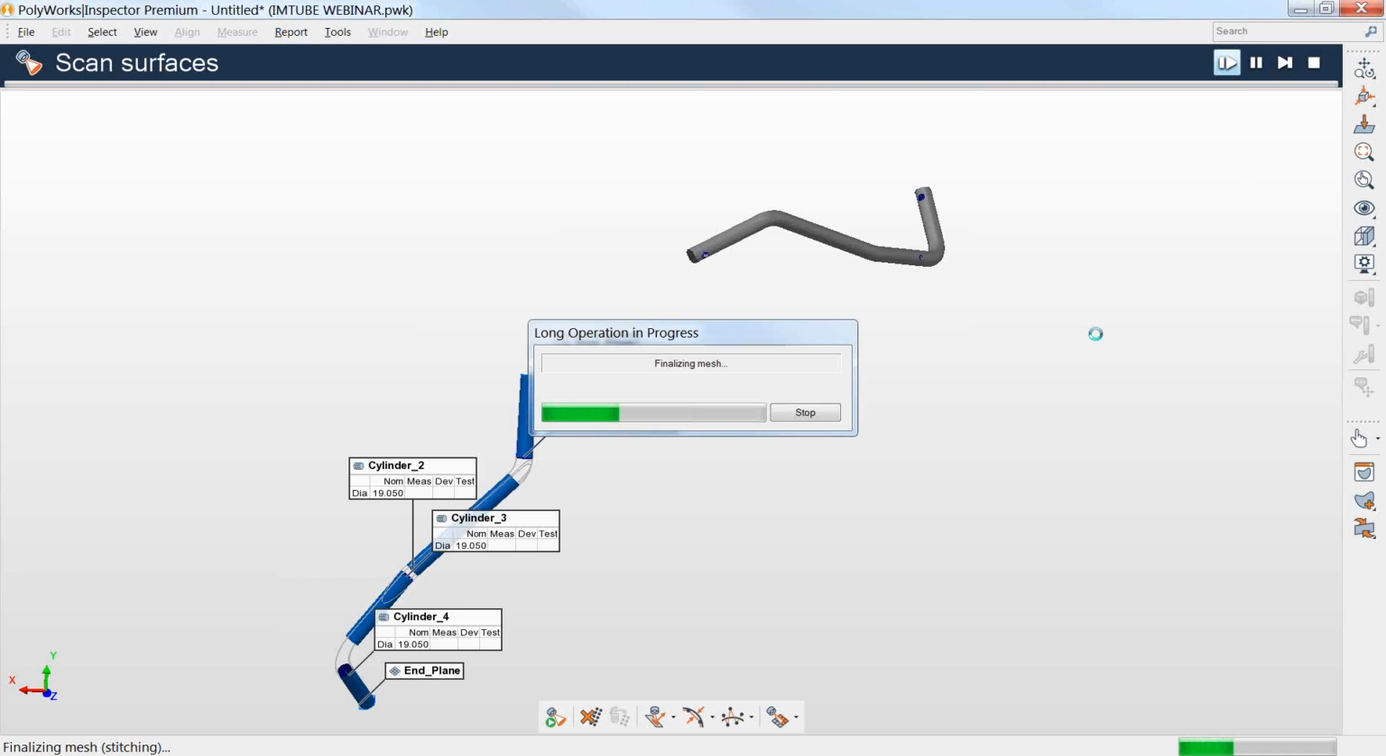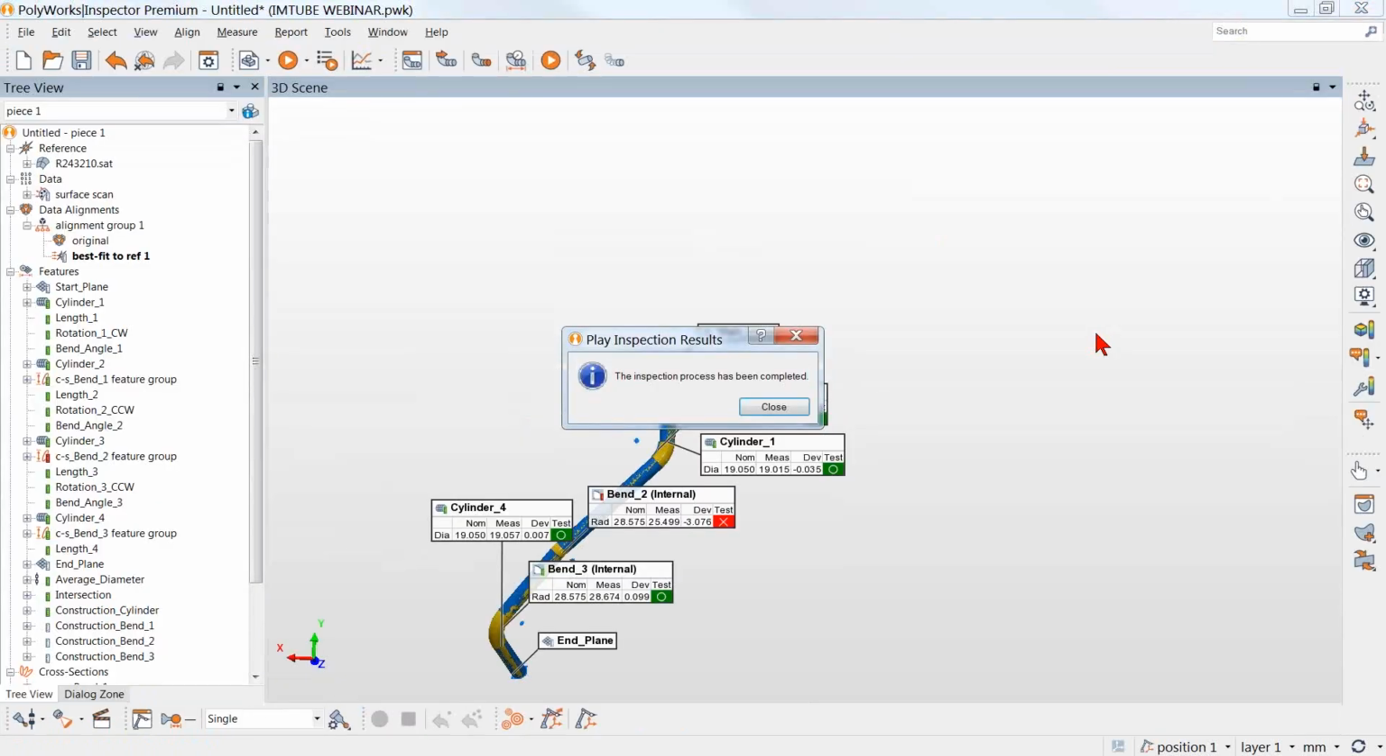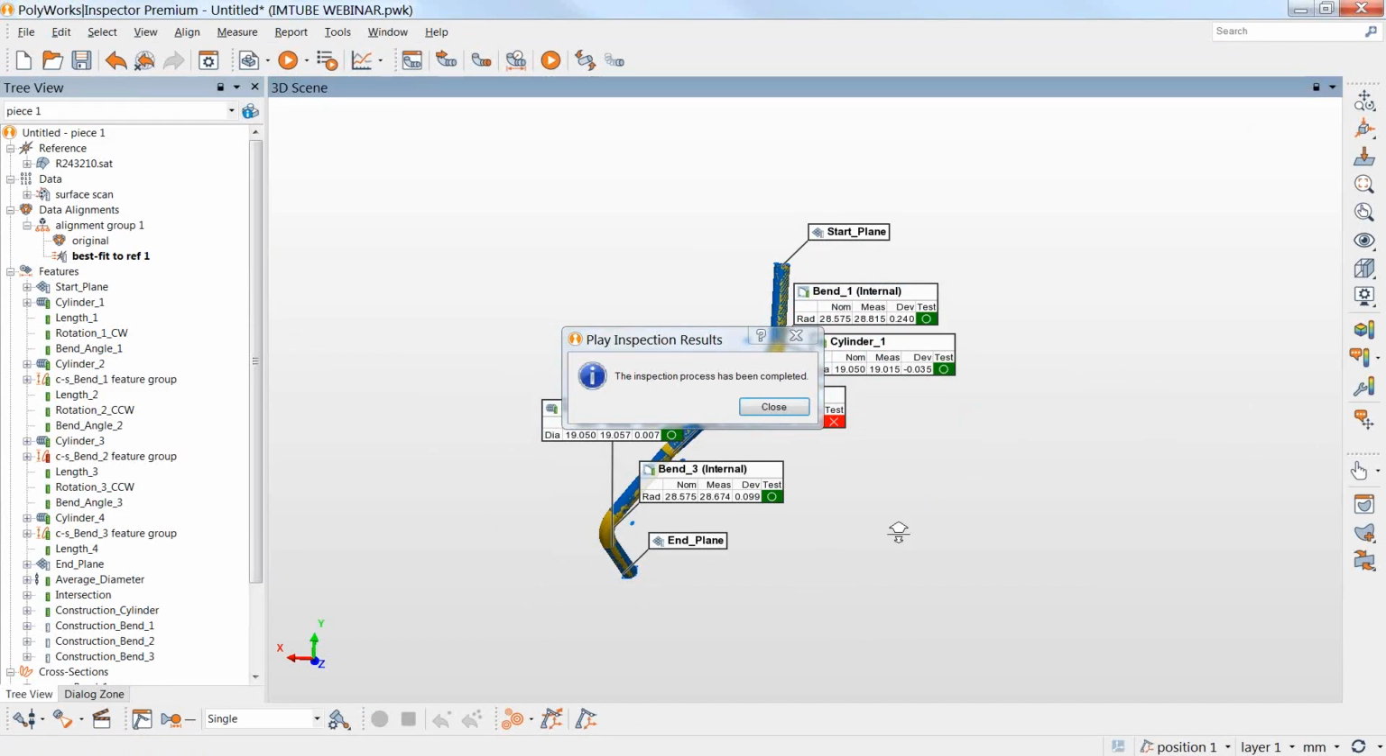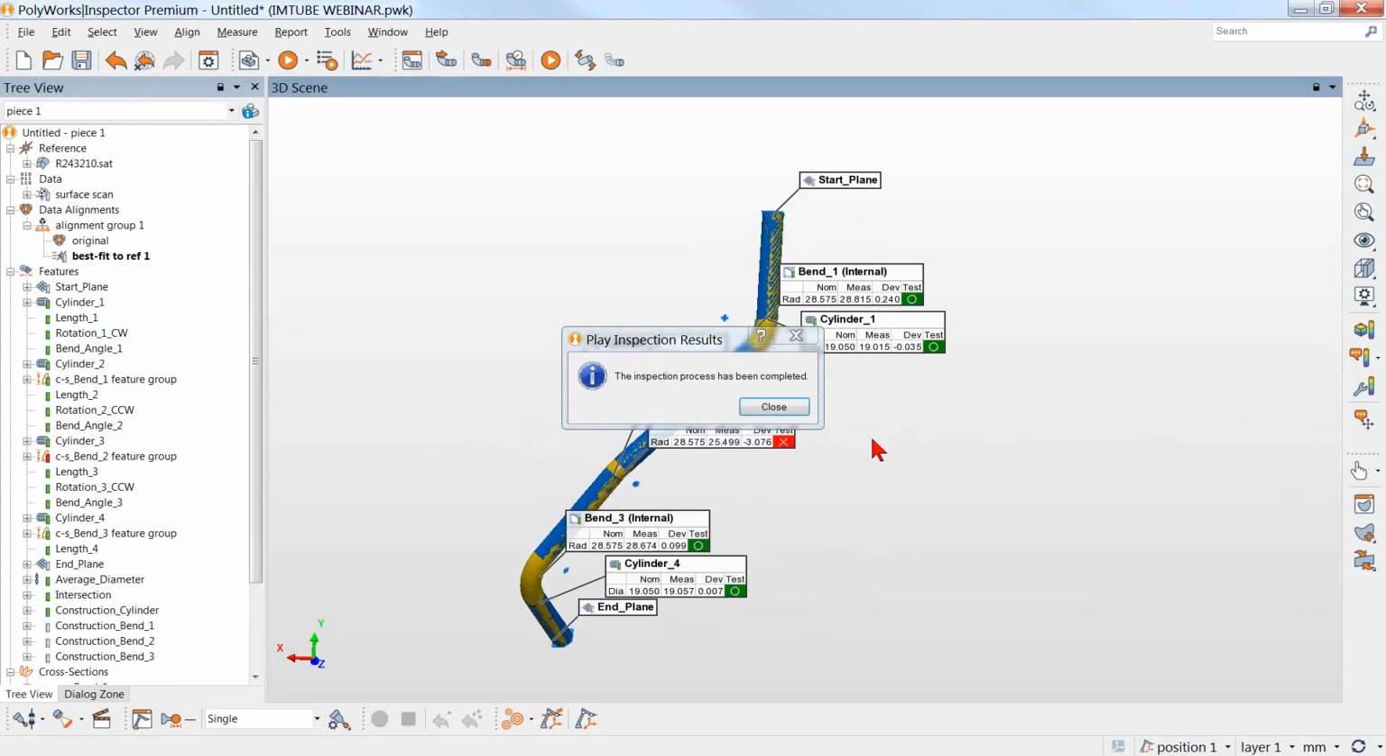So I'm going to go ahead and continue and let it finalize the mesh. This will take about a second or two. However, once this is done, there's more that's going on in the background. What will happen is the macro will continue. It will run a best fit of the scan data to the nominal features that have been created, or to the CAD model, sorry, that was there. The nominals will extract the measured values, and our measurements are complete. It takes me longer to explain what happens than what actually has happened.